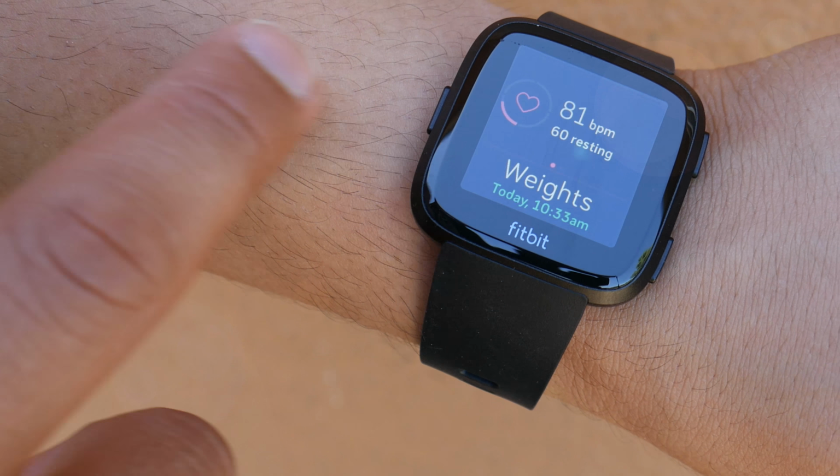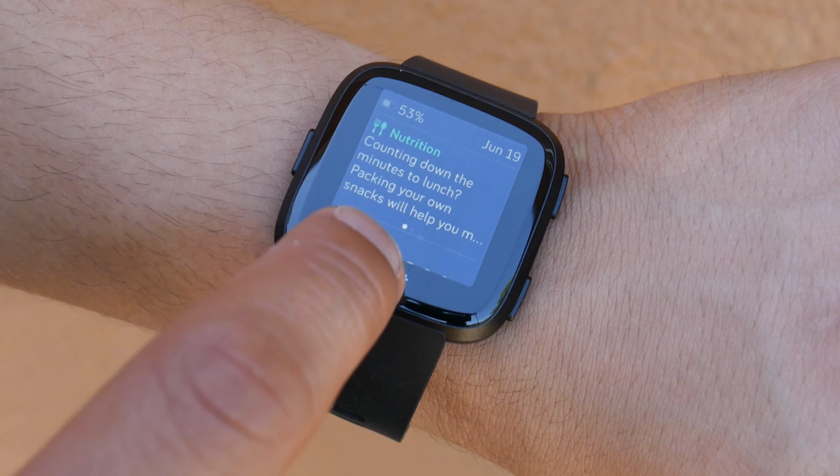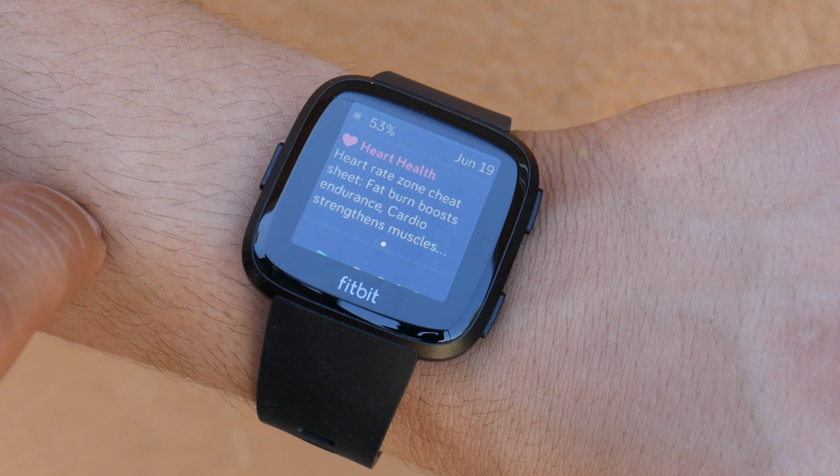And throughout my time of using the Versa, there were a lot of things I liked about the watch. But unfortunately, there were also a couple of issues that I had with the watch. But with that being said, let's get straight into the review.